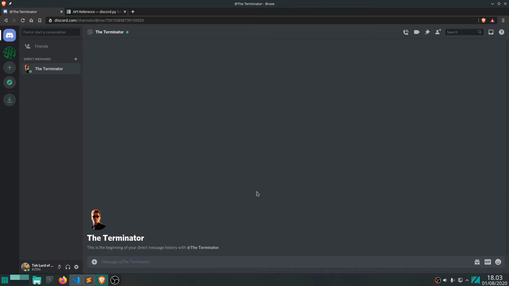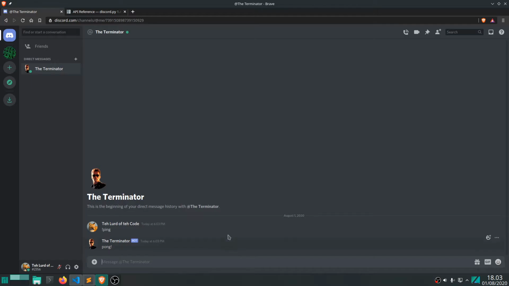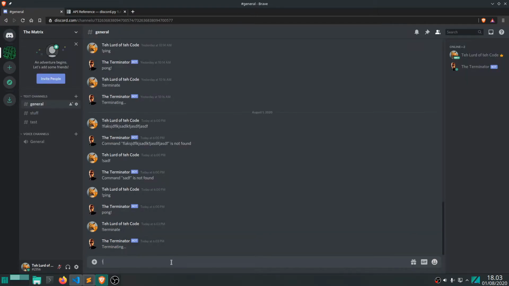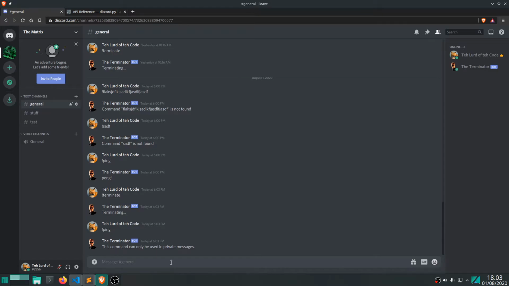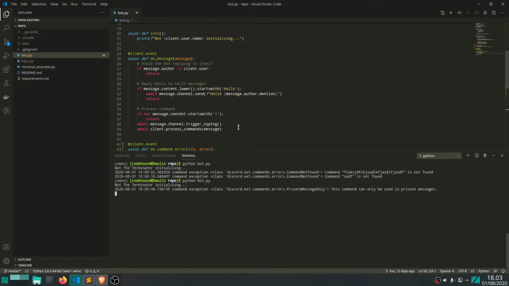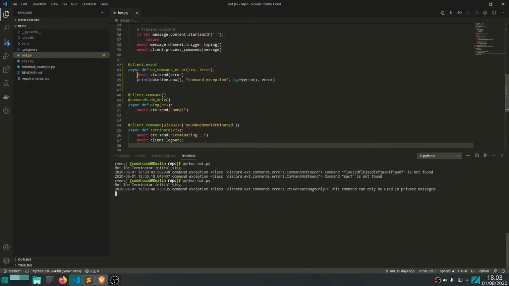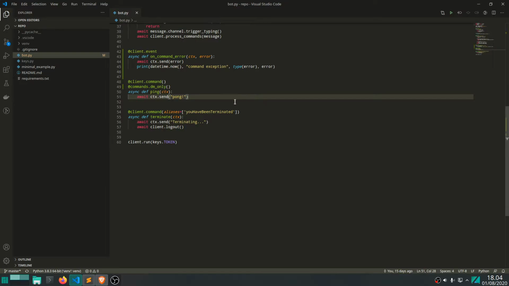Alright, so I restarted the bot, and let's try to write ping in here. And there we go, it replies with pung. Good. Now if we do it in here instead, it will reply with this command can only be used in private messages, which is a custom error message defined by the API, which was something that got sent right here. Because, remember, as before, the onCommand error function will be invoked every time an error or an exception occurs.